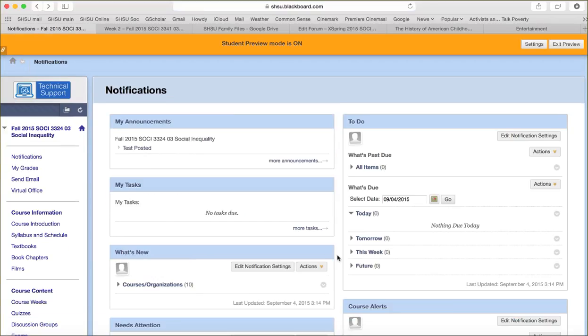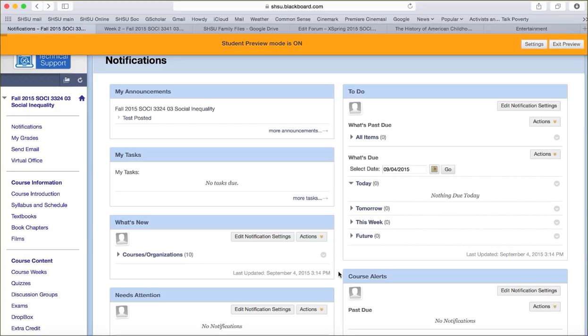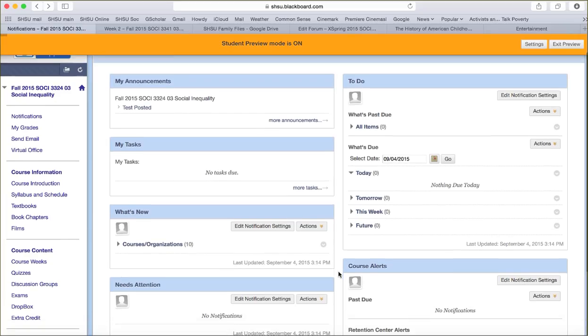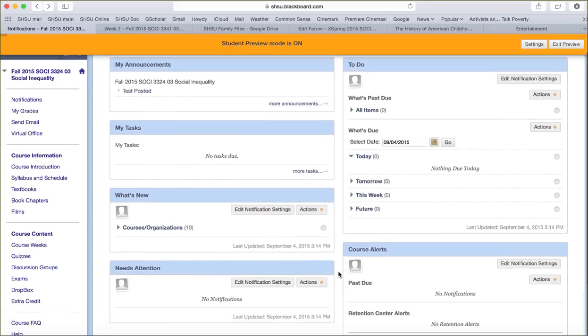Just as a suggestion, I don't use this to do. I do add due dates to several of our exams and assignments, but I've had students tell me that this isn't necessarily very reliable. So I want you to check during the course weeks, and I'll tell you about that, the course syllabus, to make sure that all of your assignments are due and they're turned in at the right time.